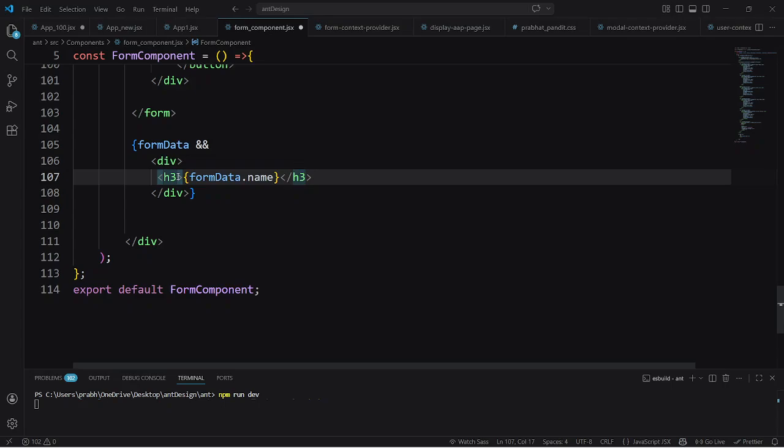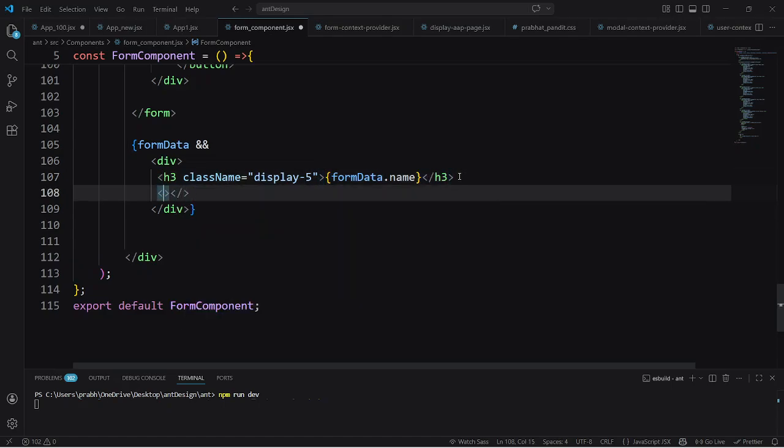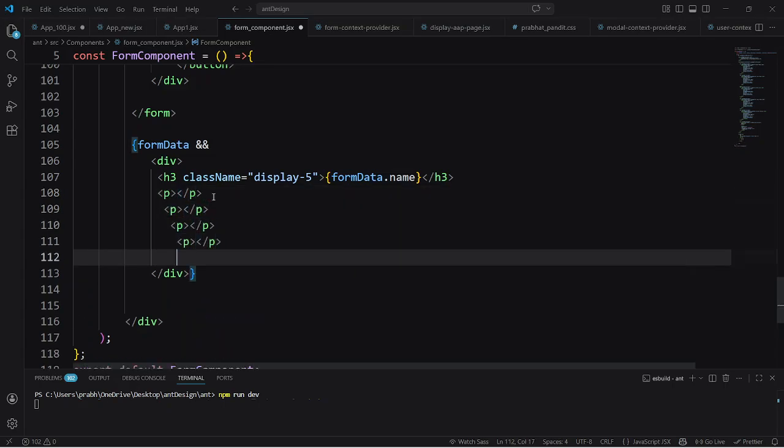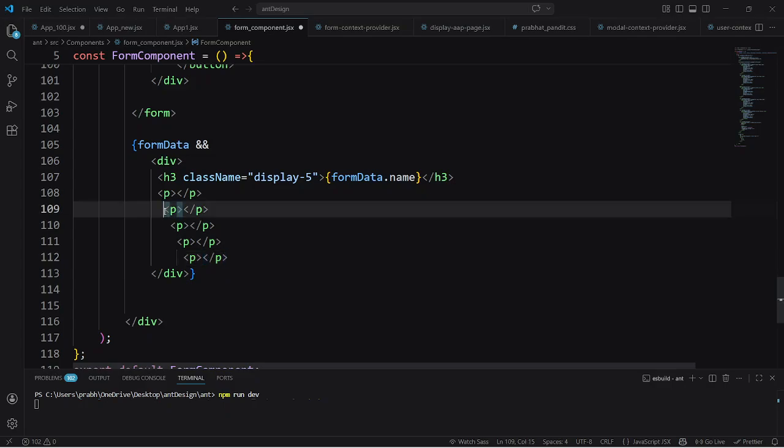So let's just say here class name, I'll give display 5. This is it. And now let me just create here the p element. So para element, let me just copy this and paste it a couple of times.